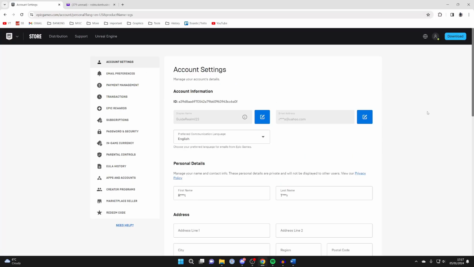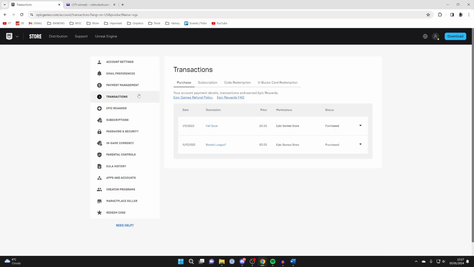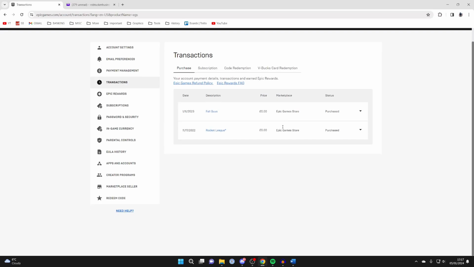And then what you want to do is come over to the left. You'll be by default in the account settings, and you'll need to click on transactions. And in your transactions, you're going to see all of the games which would be in your game library, including the free games. Because as you can see, if I go into price, these games cost me £0, but they're still appearing here. So you can scroll through here.